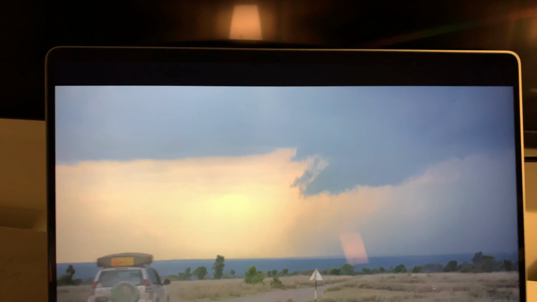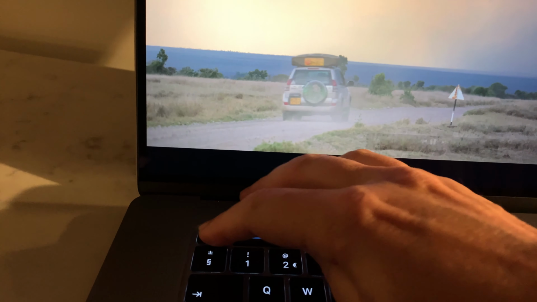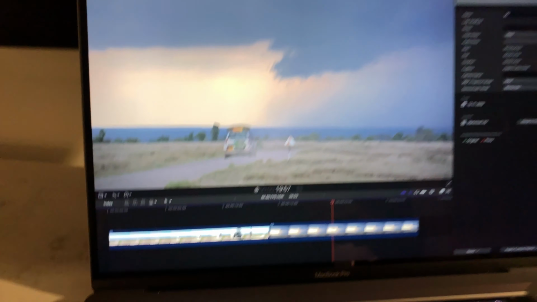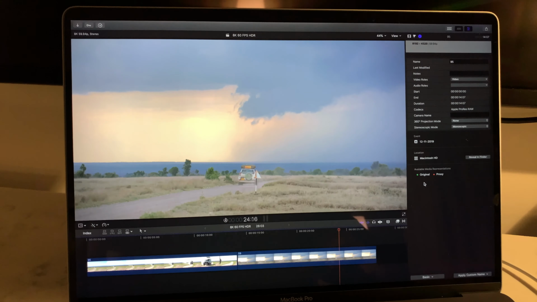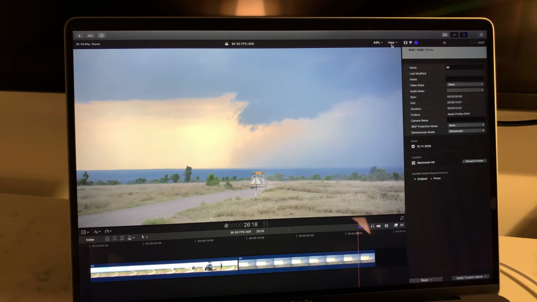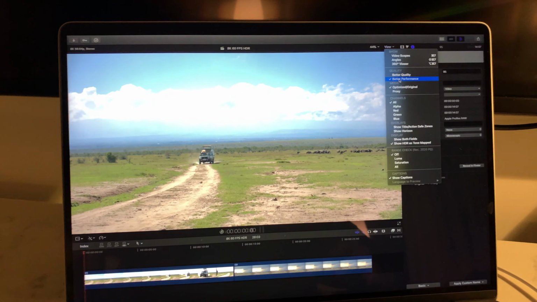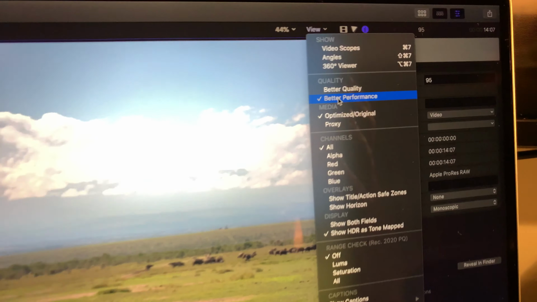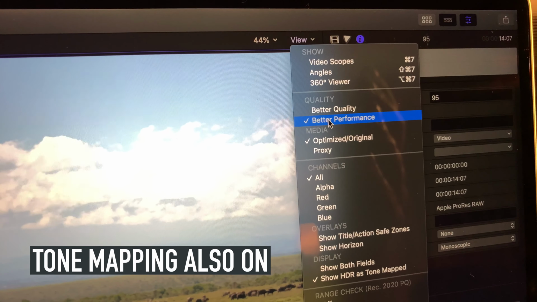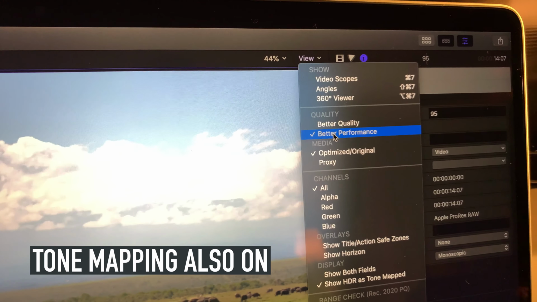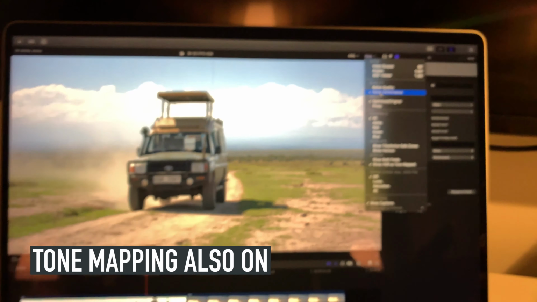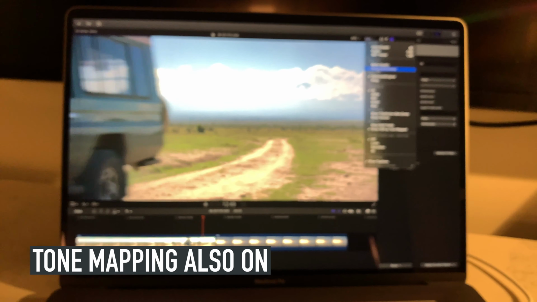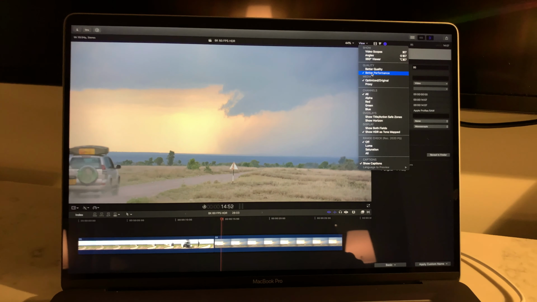But what I'll do, let me hit the escape key. Obviously we've got the new escape key on the MacBook Pro. To play, it does need to be in better performance. Let me go into there. If I put it onto better quality, it starts to stutter. So it needs to be on better performance. And in focus, obviously.